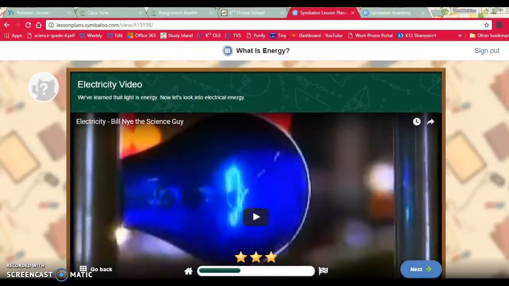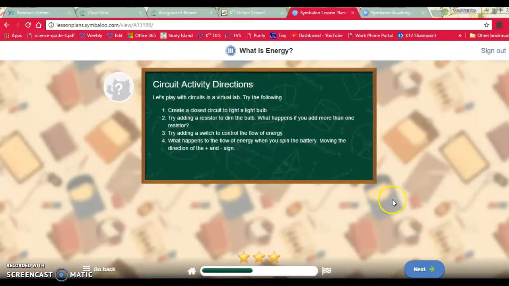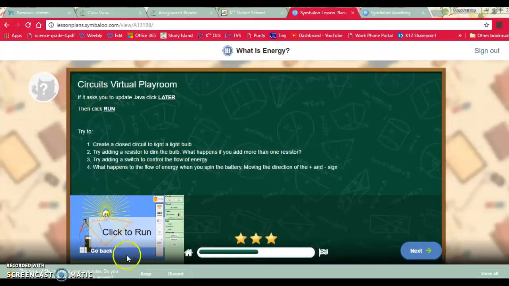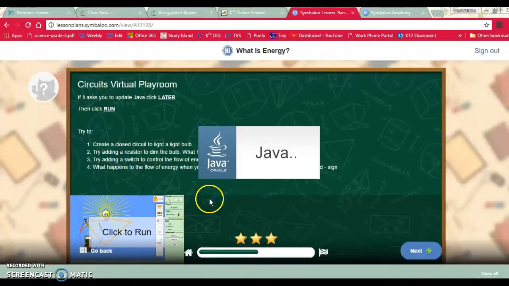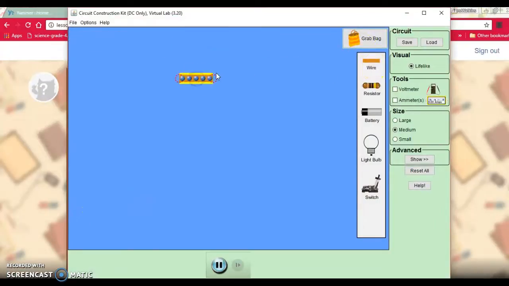All right, moving right along. So you have another video from Bill Nye the Science Guy, and then a circuit activity. Now this is important to pay attention because here are your directions to access Feet Labs. It's an awesome website. Here are your directions right here. You are going to create a circuit. Now, to launch this virtual playroom, click to run, keep. All right, now you're going to pull this up right here, open it up, it's totally safe, and it asks you to create a closed circuit. So you're going to create a circuit on your own.